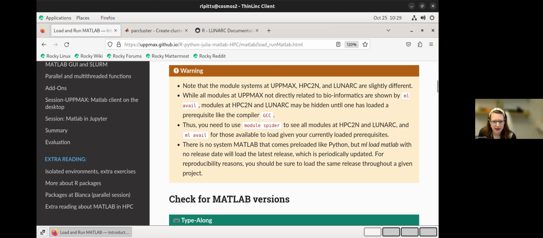There's no system version of MATLAB that comes preloaded like Python. But ml load MATLAB with no release date will load the latest release regardless. And the latest release, as with all programs, is periodically updated, so the latest release is subject to change. So if you want your code to stay reproducible and to keep working, you need to be sure to load the same release throughout a given project.